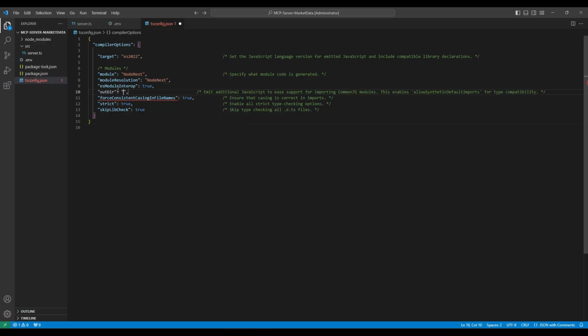So we're just going to write out directory, and then here we want a /dist. Okay, and then here let's do an include, and then we're going to have our source as well.